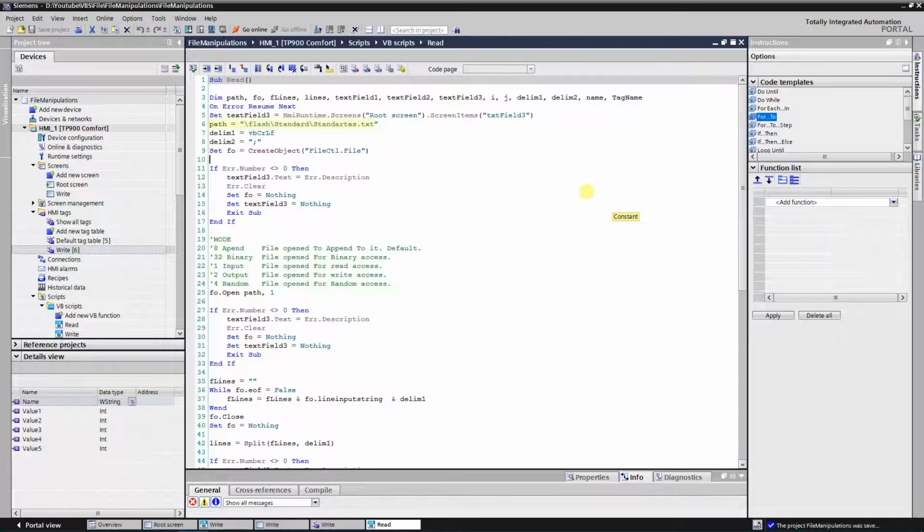Next I do assign the path of the file. Then delimiters. Semicolon is a delimiter for separation of values in the string. To read the data from the file, a file object needs to be created. Here I catch error. When the file object is created, we can open the desired file for read.